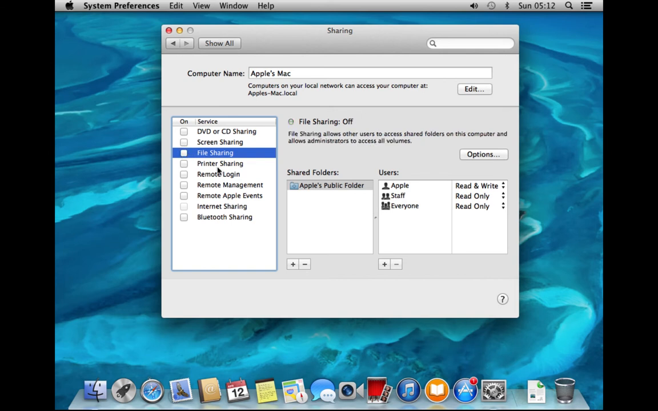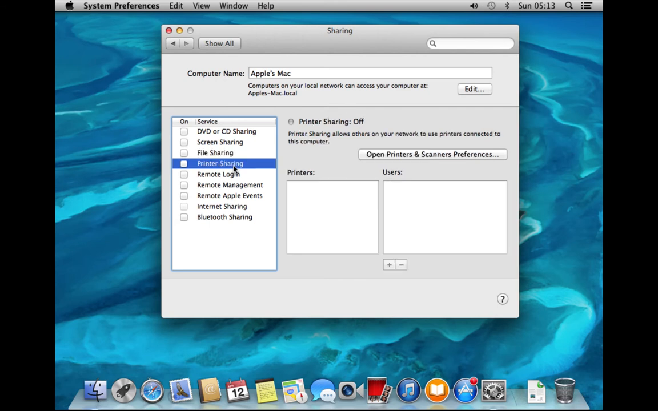Print sharing. If you have only one printer and it's connected to your computer, but you have more than one computer at home and you want to be able to use that printer with all machines, print sharing is the way to go. Remote login is for accessing your computer remotely. Remote management, that's more for office environment. Internet sharing, if for any reason this is the only computer you're able to connect to the internet, you can actually connect others through your machine. And Bluetooth sharing, very similar.